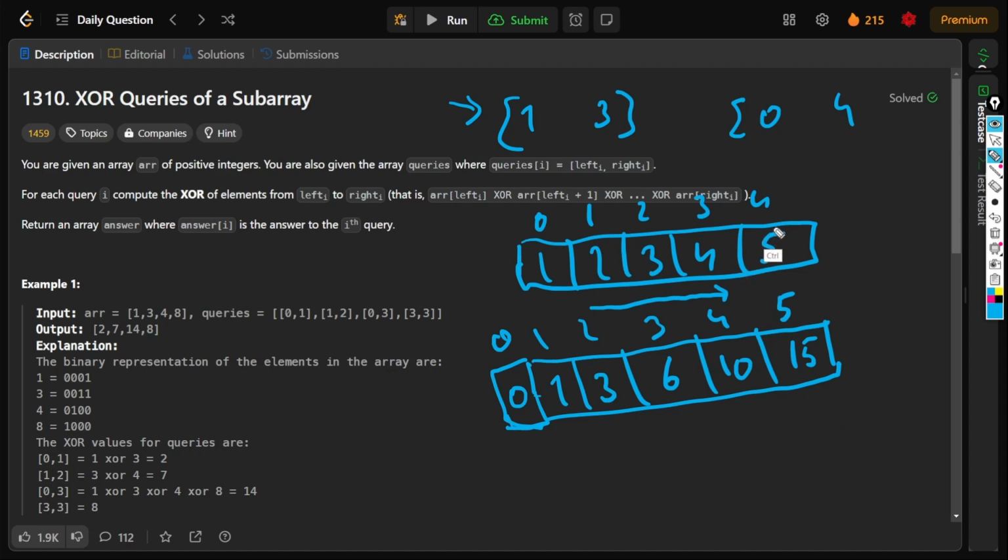Now what if we asked from 1 to 3? This corresponds to 2 to 4 in our prefix array. So this part here, let me change the color. From 2 to 4, this element, including this element, and this element. This is 2, 3, 4 in our original array.